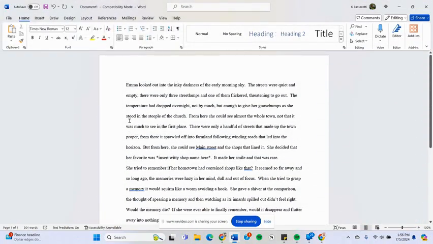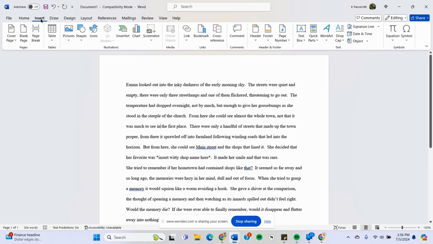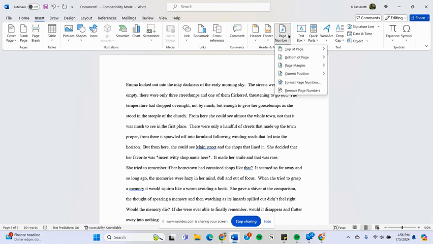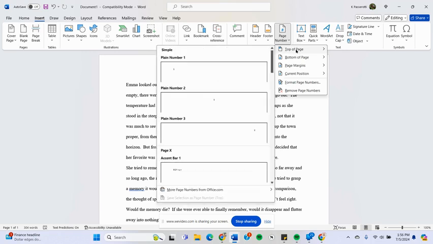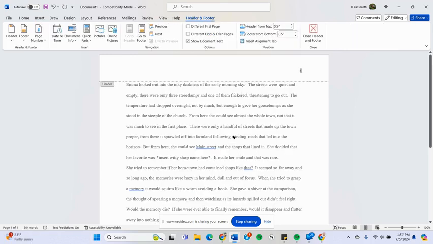Your manuscript is going to need a basic heading before you send it off into the world. To do this, you'll start by going to Insert. Once you've brought up this taskbar, you'll choose Page Number and then Top of Page, Plain Number 3. This will automatically insert page numbers into the upper right corner of your document.